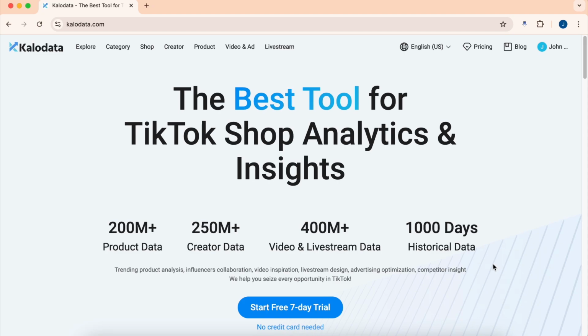In this video, I'll provide a complete guide on how to use Kalodata for TikTok Shop, analytics, and product research. First, visit kalodata.com and sign up for an account to access their comprehensive TikTok Shop analytics dashboard featuring over 200 million plus products and 250 million plus creator data.